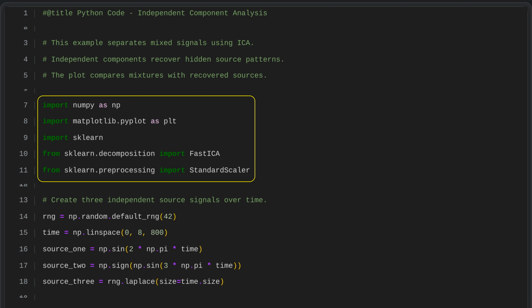We import the main libraries needed for signal separation: NumPy for numerical array operations, Matplotlib for plotting signals, and Scikit-Learn for machine learning tools. From Scikit-Learn, fast ICA is used to separate mixed signals into independent components, while the standard scaler prepares the data by giving each feature a mean of 0 and a variance of 1, helping the ICA algorithm work effectively.